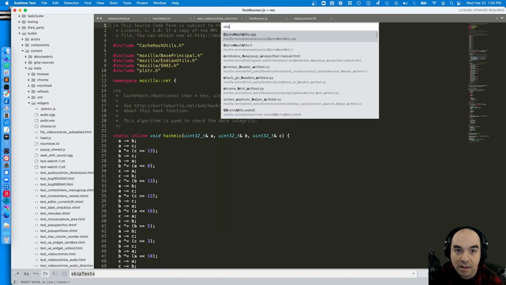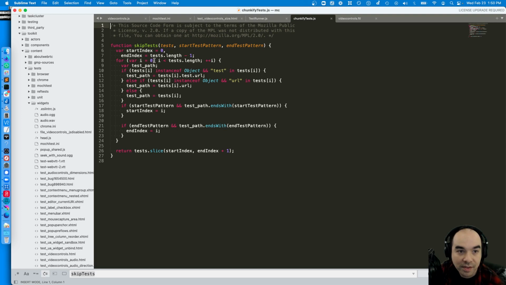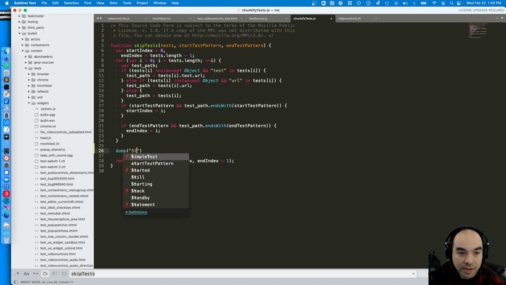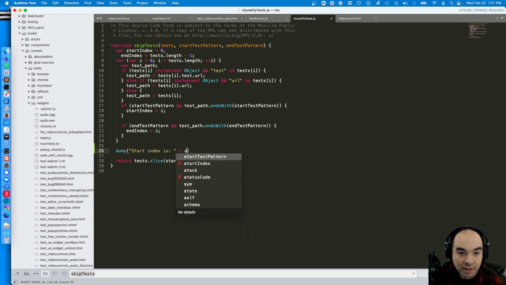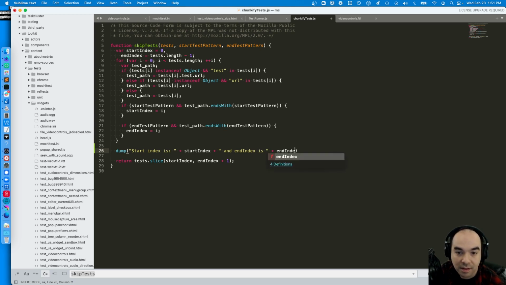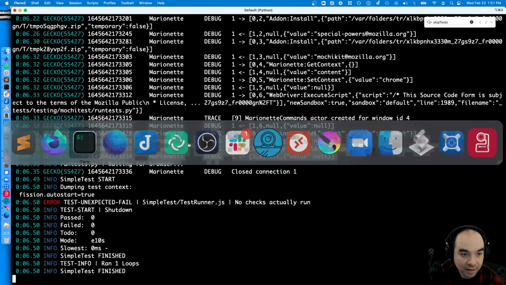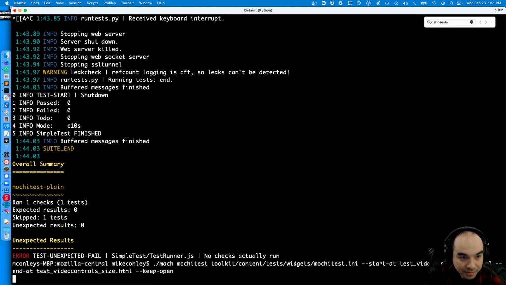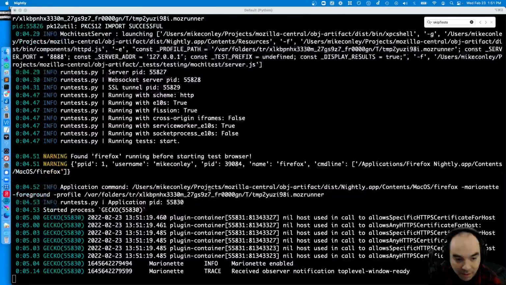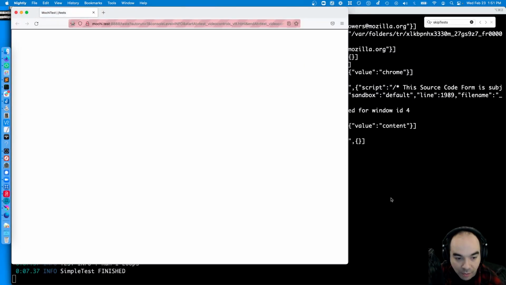Chunkify tests. I never knew how this stuff worked. Start index is... and end index is... Let's see what that does. That work? Am I even allowed to print stuff? How's this gonna go? Getting a little distracted, but the whole reason I want to do this is so I can run the tests more quickly.